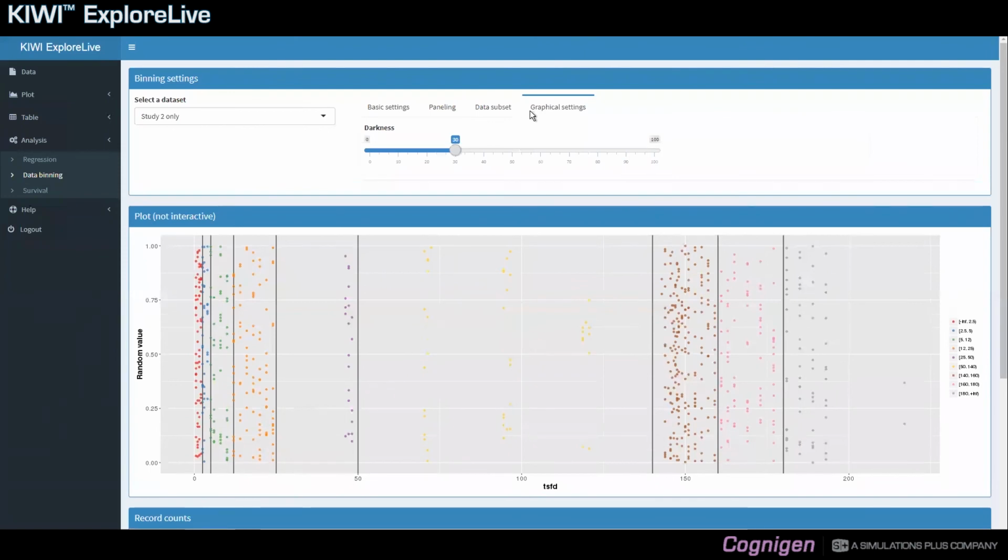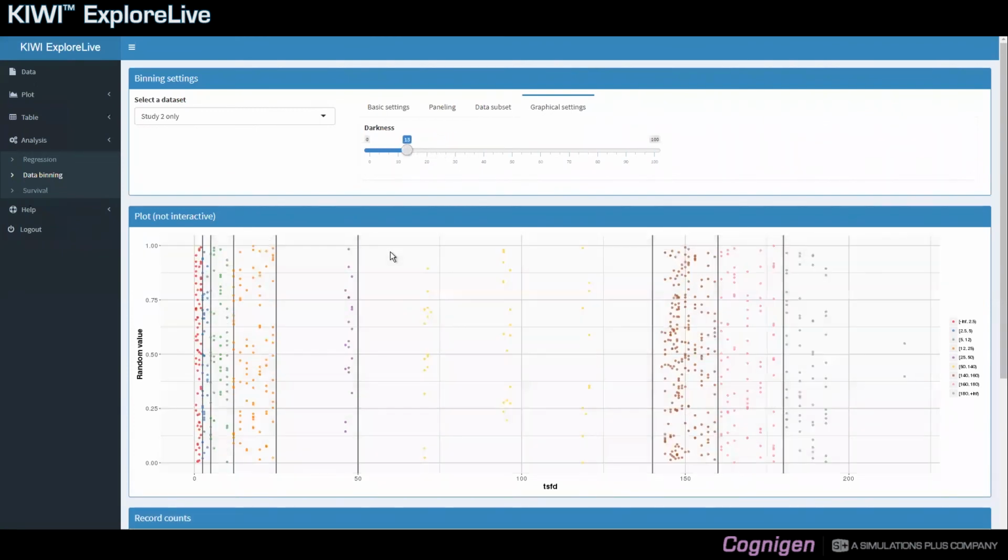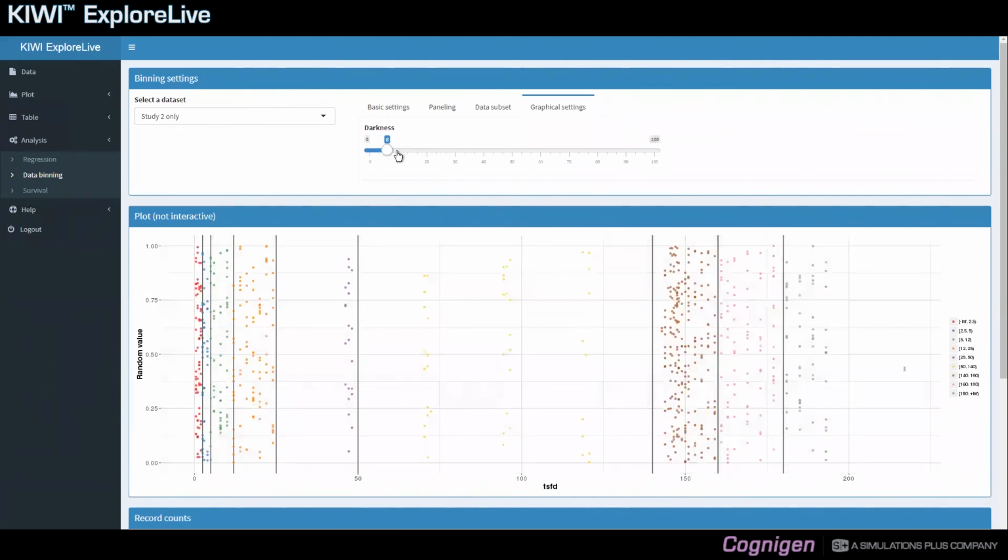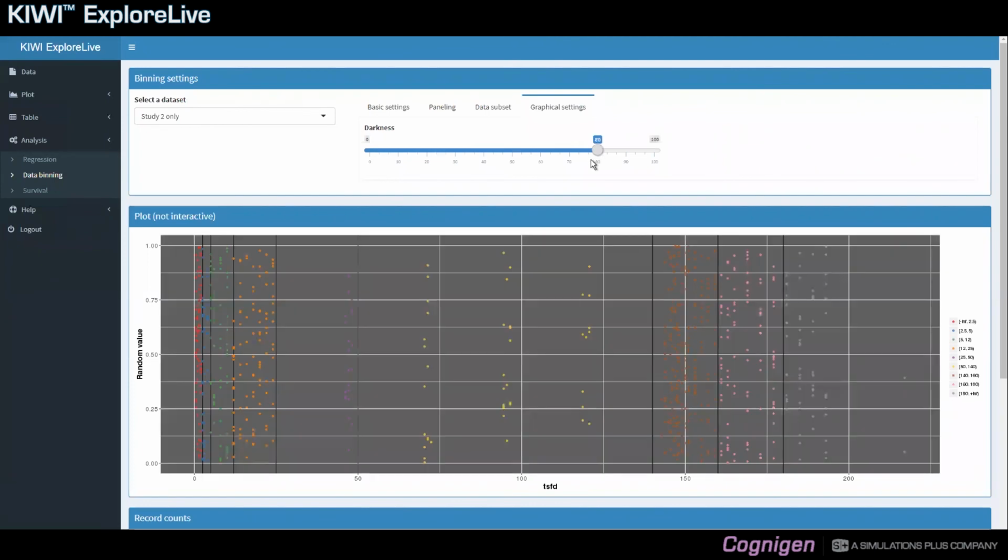Finally, some basic graphical settings. You can choose to change the darkness applied to the background color. The closer you get to 0, the lighter the background will be. If you go to a higher value, closer to 100, the background will turn to a darker shade.